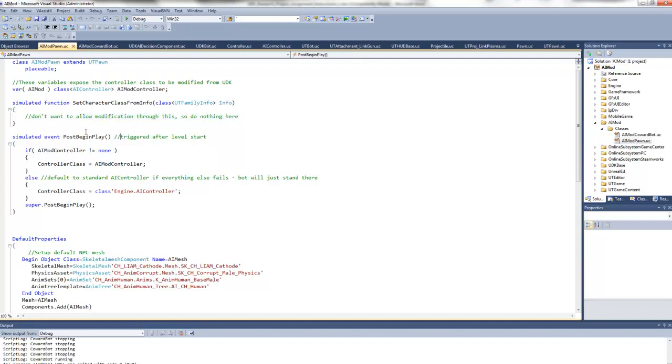The PostBeginPlay event is triggered after level start, and it basically does the initial setup for the bot. It's very important to notice here that we're calling the superclass's PostBeginPlay. This will properly register the pawn and the bot with Unreal. If this line is missing, the mesh for the bot will show up, but it won't do anything, and it won't even show up on your radar or allow you to interact with it. Here we just set the base class's controller class variable to whatever we got from our AI mod controller variable.